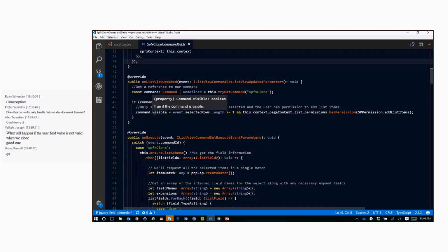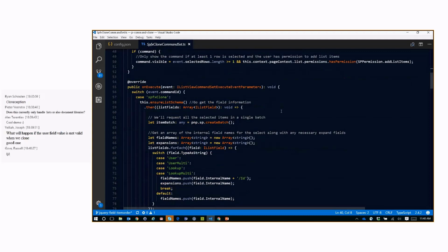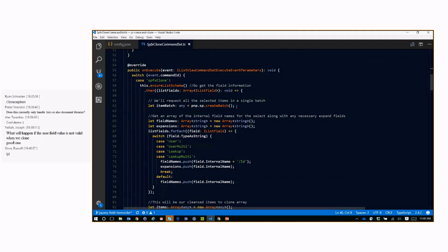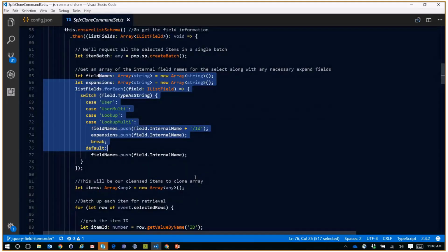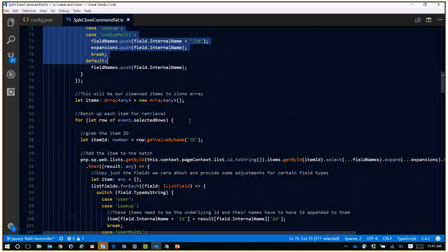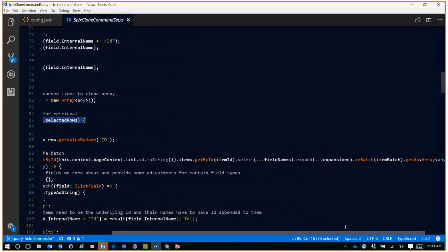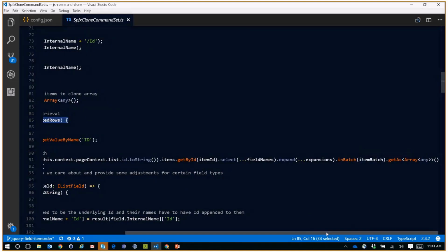So down here in the on execute event, this is where we start to see some of that PnP.js core magic. So we create this batch. Again, pretty complicated there, right? Which is called the create batch. And then down here, we're just mapping a few things to see what we have to expand. If we take a look here, we loop through those selected rows, and we just come here, and we get the item by ID, right over here, and then we're going to grab all those field names we want, all those expansions we want that we built up above, and we put it in a batch. So we just assign it to that item batch, and then we get it.